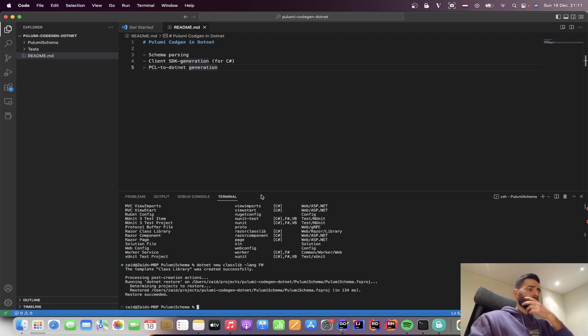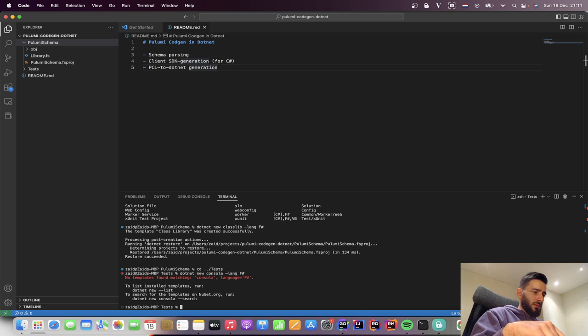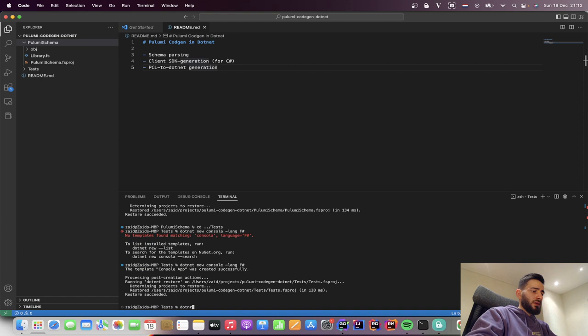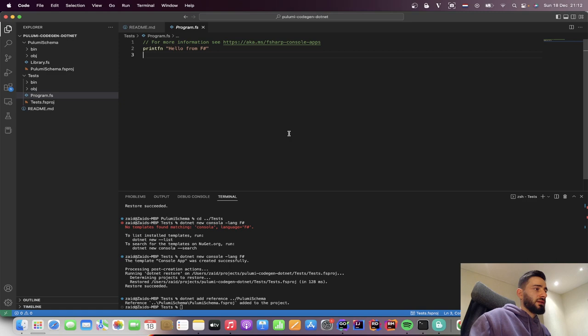Tests will be a console app, to be honest. New console lang F#. There we go. And then we're going to add a reference, dotnet add reference to Pulumi schema. There we go. So I have two projects, the testing project and the schema, where we're going to define our parser types, the types and the parser, and have some iterative functions there. So code here, tests here, let's get on with it.